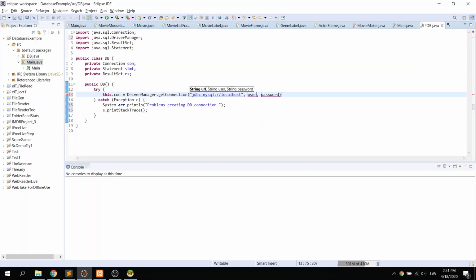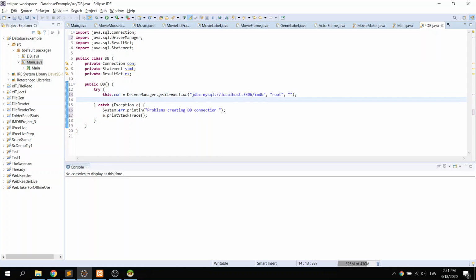We can also use 127.0.0.1. I'll just use localhost for now. The port is 3306 and /IMDB, which is the database that we're actually using, right? And then the username is root, which we used as we connected via HeidiSQL, and the password is empty for now. So we just have it all. These are the connection settings that we need to connect to our database.